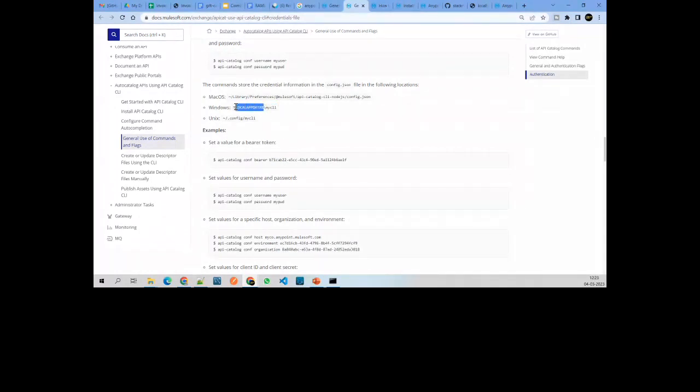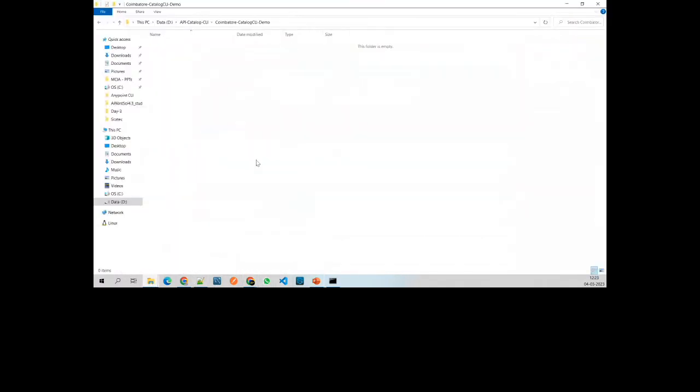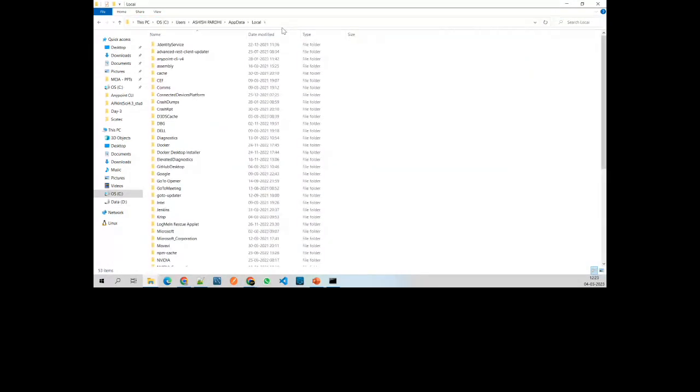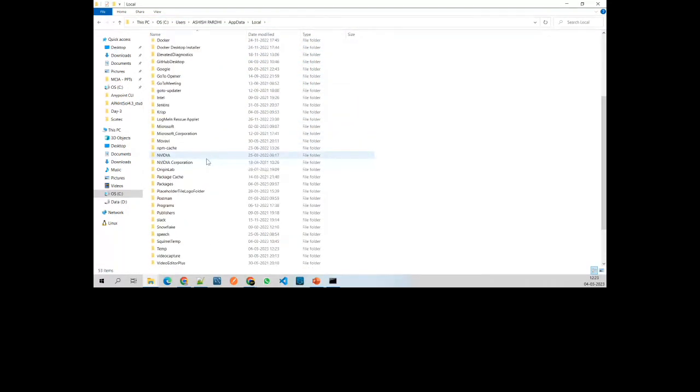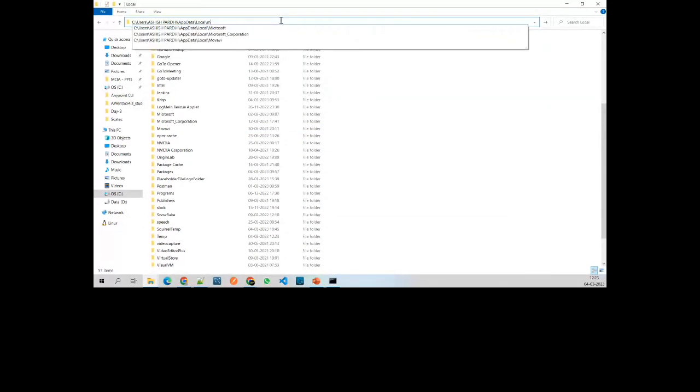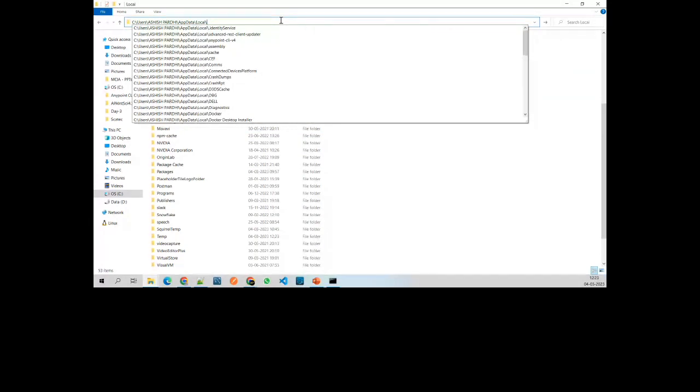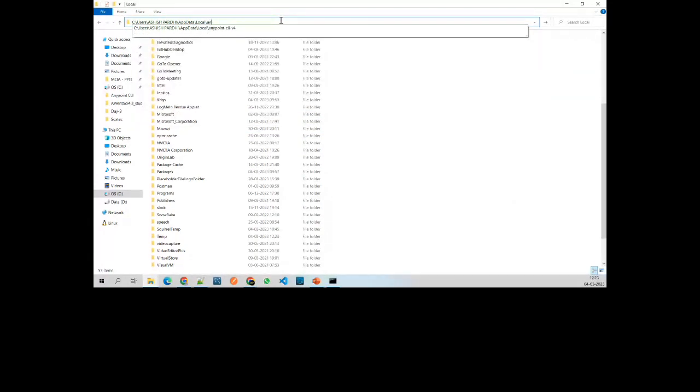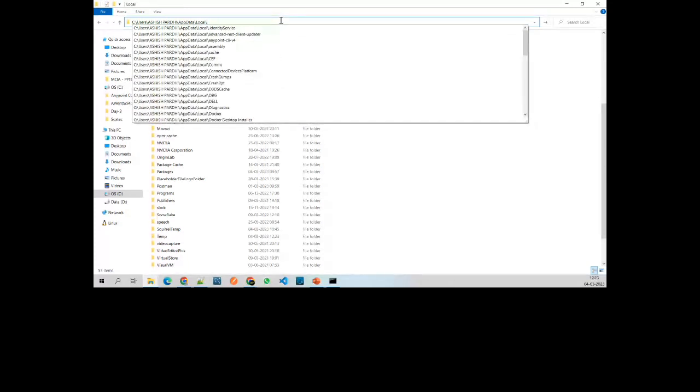Under this, I'll just paste something over here. Control V. This is my local, right? And here they are asking to search for my CLI. After this, my CLI, nothing is there. Even Anypoint CLI version 4 is there, but not catalog. API, nothing is there.